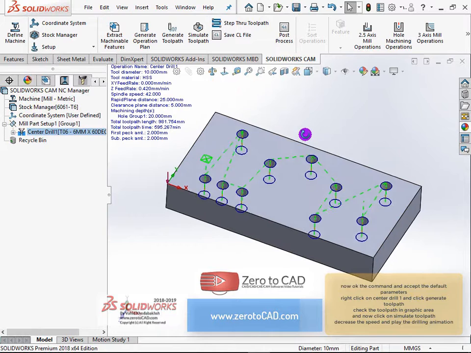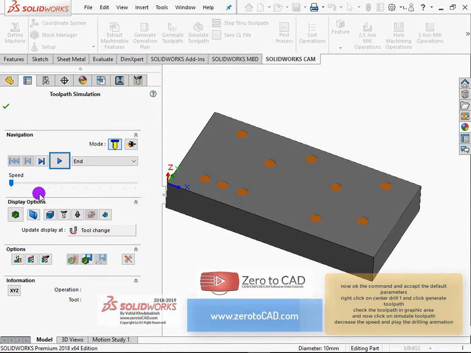And now click on Simulate Tool Path. Decrease the speed and play the drilling animation. OK, good.